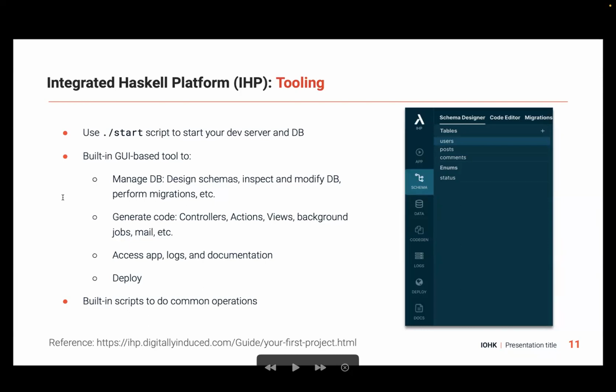And here we have this GUI-based low-code, no-code tool where we can manage our database. We can design schemas, which we're going to do. We're going to spade and modify databases. We can perform migrations. We can generate code, which we already saw, access the app, and the documentation. And we can potentially deploy to an actual server to be used by our users. On top of that, we have a bunch of built-in scripts to do common operations, like the one we saw, make GHCi.